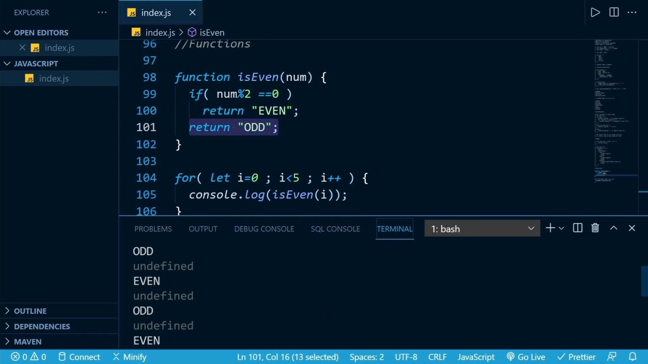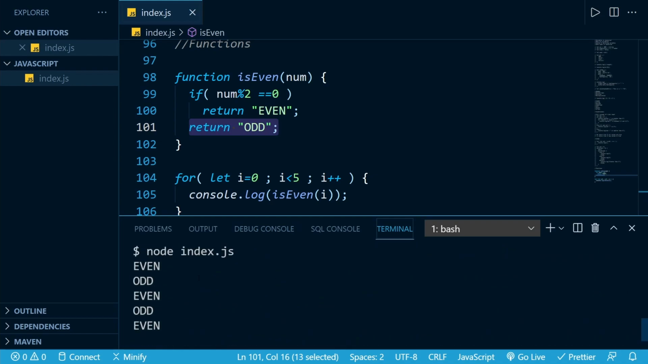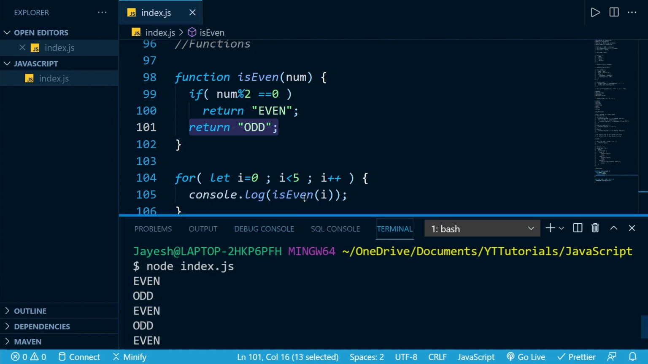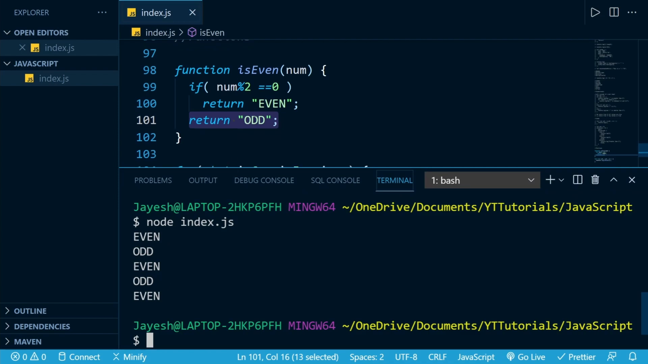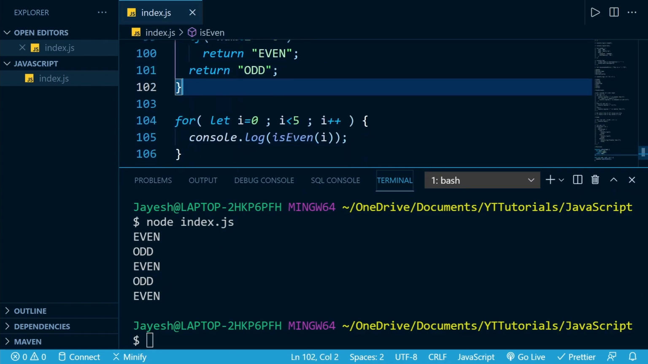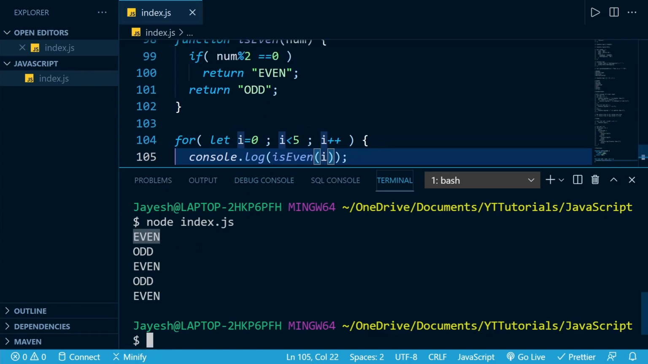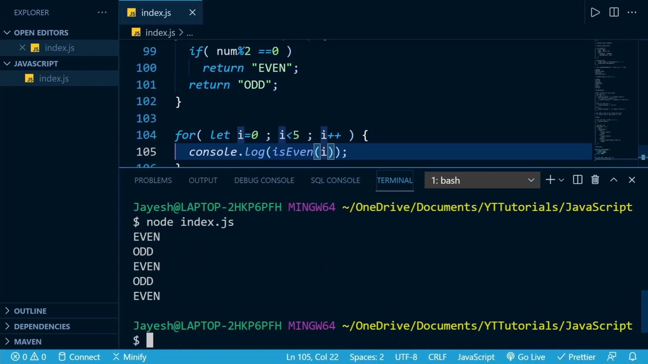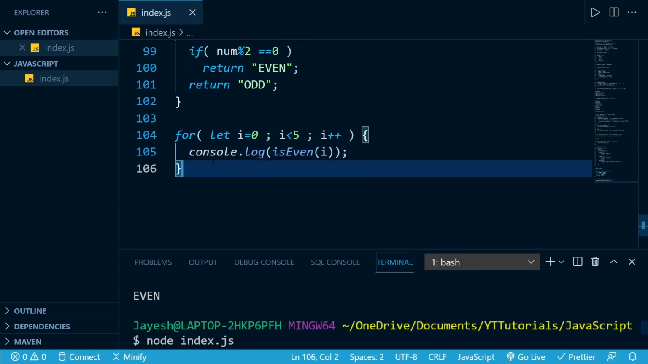And now let's try to execute the same code again, but now what do we see here? Now we do not have undefined, we only have even, odd, and even, because whenever we call this with a number, if our number is even, it will return even as a string, and if our number is odd, it will return odd as a string. So basically we are creating a reusable block of code, and we can call it from anywhere. We do not have to call it inside of a loop.